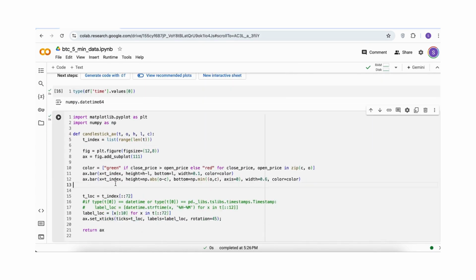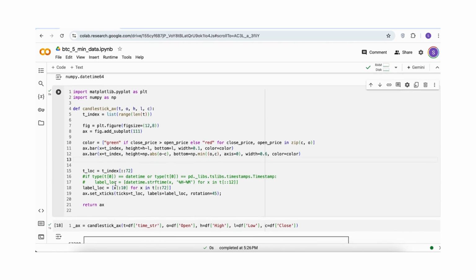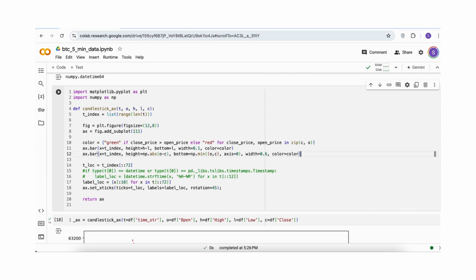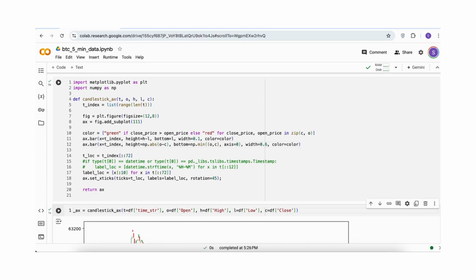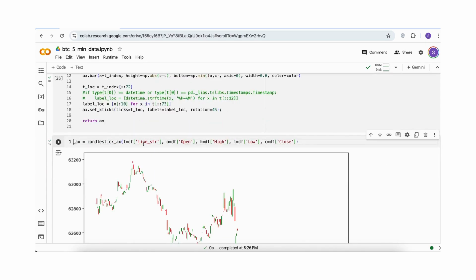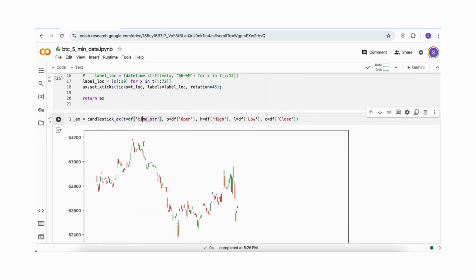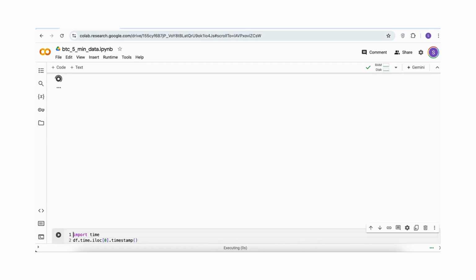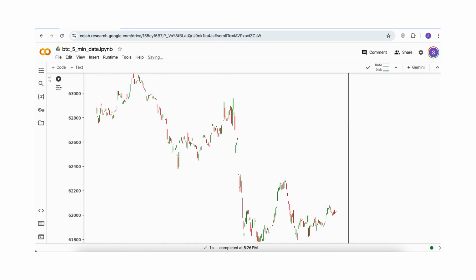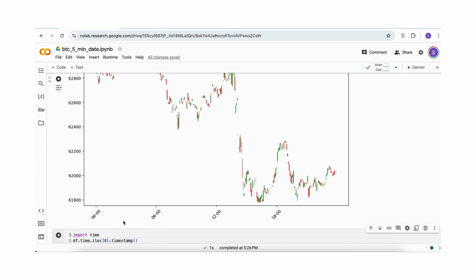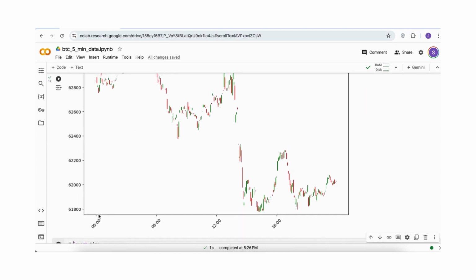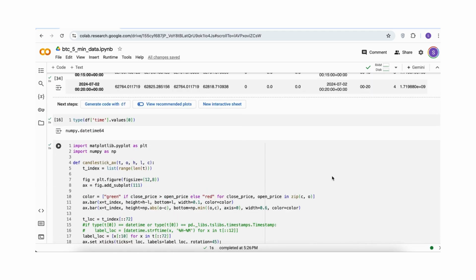Let's see. I have a function here, which I've explained in previous videos, which makes the candlestick chart in Python. So here I just run it, and I give it the time string, which is what I want to appear on the x-axis of my plot, and then open, high, low, and close. I use that, and here you go. We find the total candlestick chart for 1 day for BTC. It starts at 00 and ends around midnight.